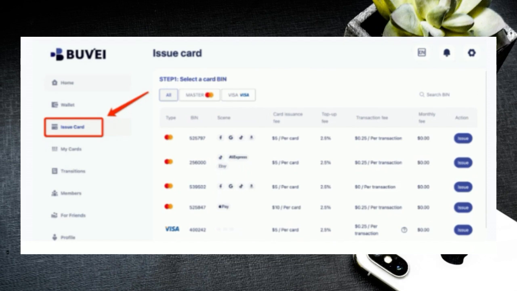Once the recharge is successful, click issue card, and then you choose a card BIN, which is suitable for SaaS payments. Then you click issue and proceed to issue.